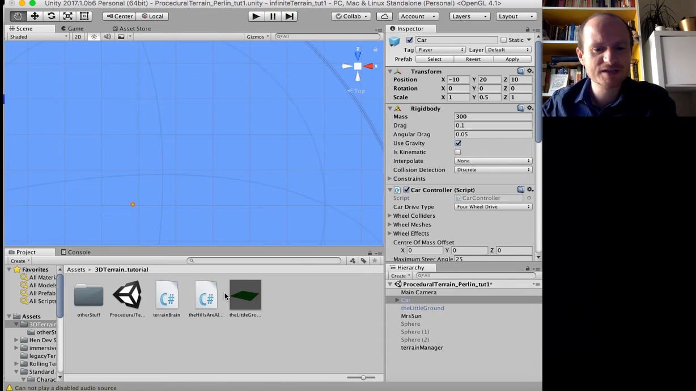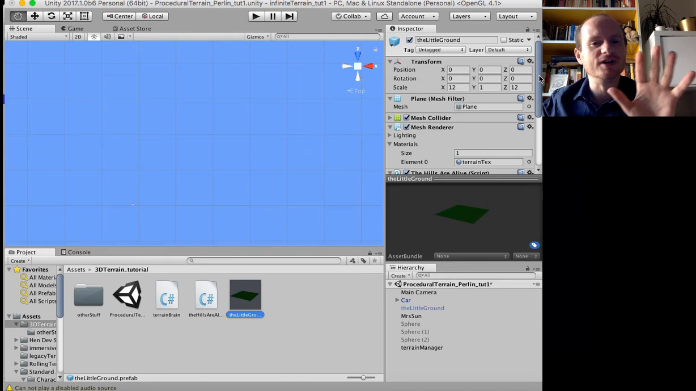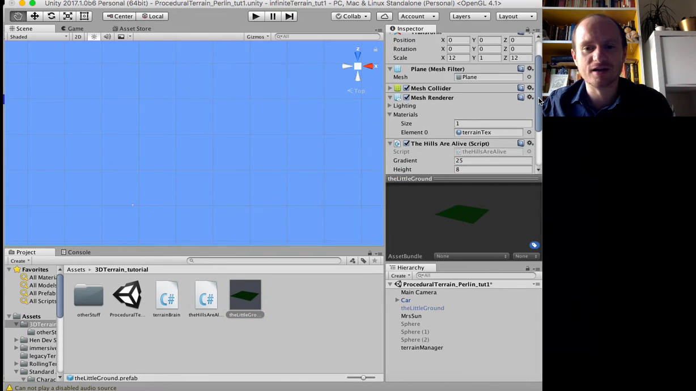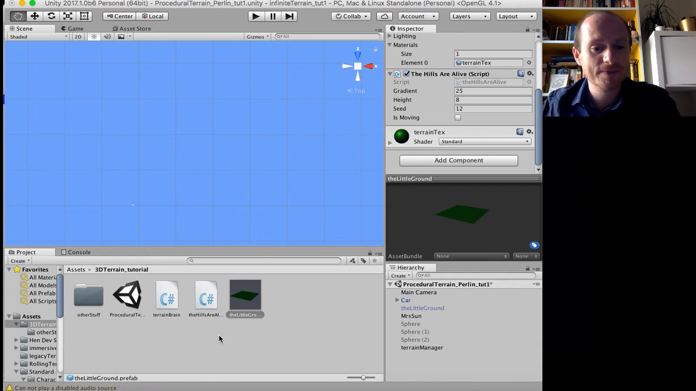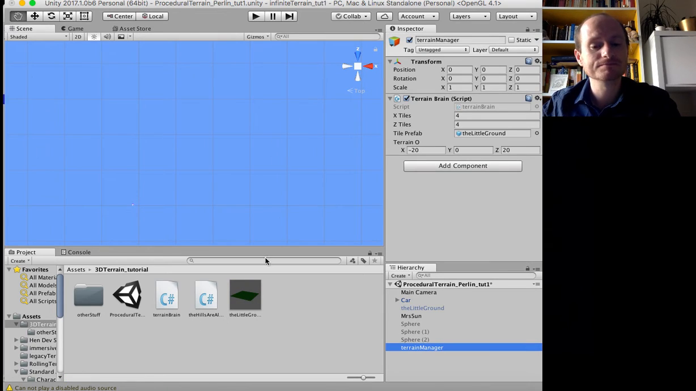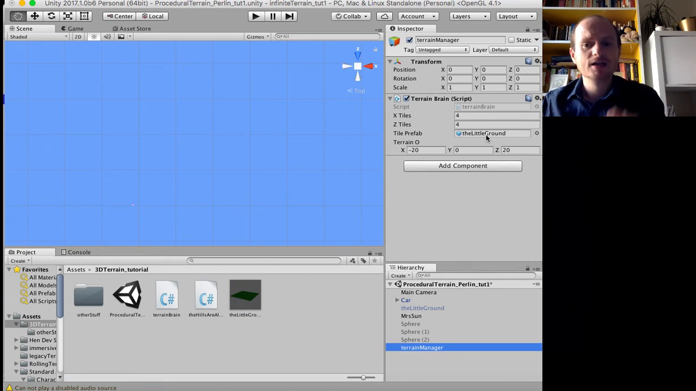Okay, so let's bring up the code. Just a reminder, we've got two scripts. We've got our Hills Are Alive script, which is attached to our individual Perlin terrain tiles, and all that does is generate the Perlin noise terrain. That's what we did in the first video. And then we've got our terrain manager. Sorry, the little ground object is a prefab, and the terrain manager first of all initializes 4x4, so 16 of those little ground objects, and they go and do their Perlin thing. And what the terrain brain script does is arrange them in the grid and make sure that they're all lined up.